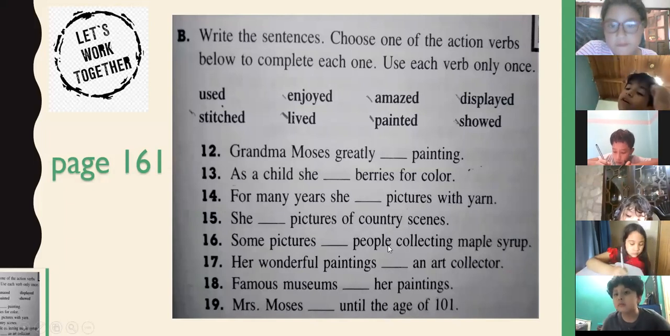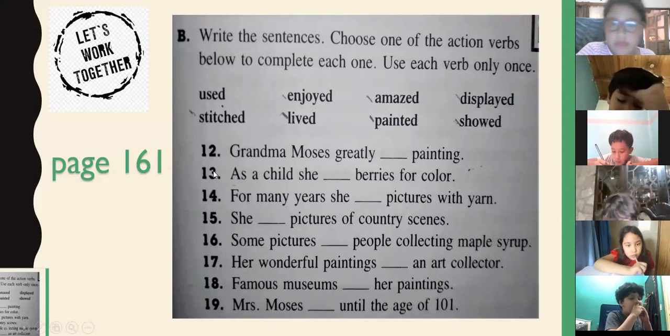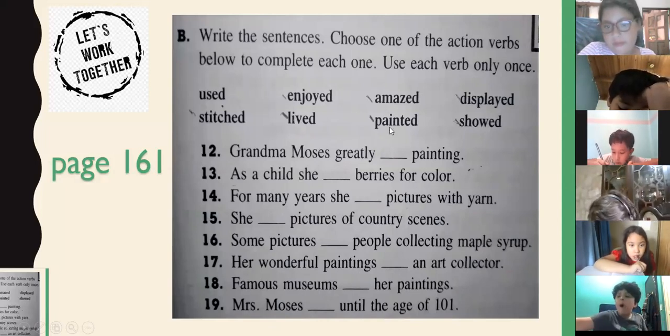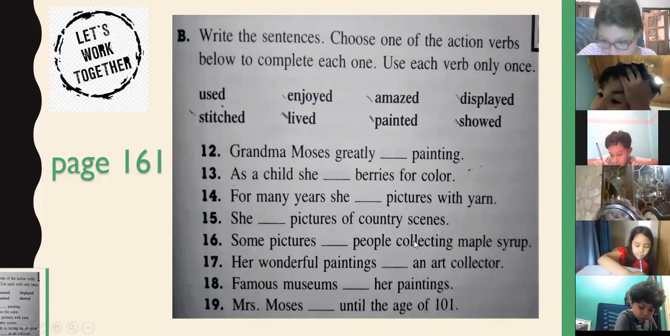Right now, just copy the sentences. Later, we're going to complete it together. So copy this. I'm going to give you 5 minutes to copy, and then we are going to complete the sentences together.